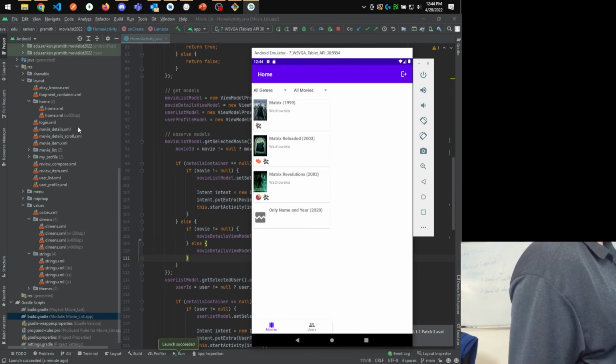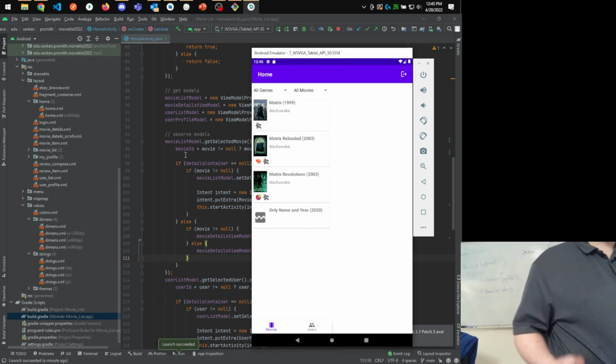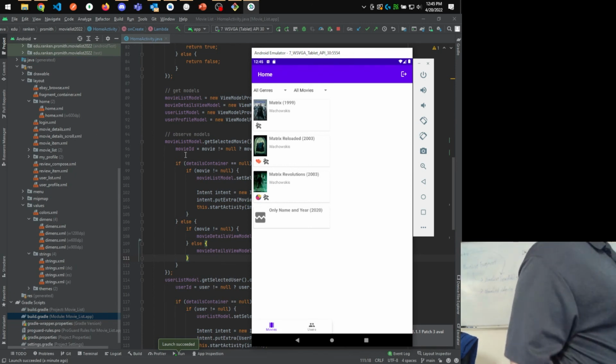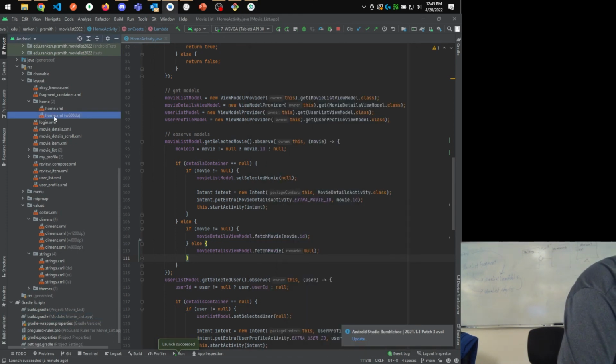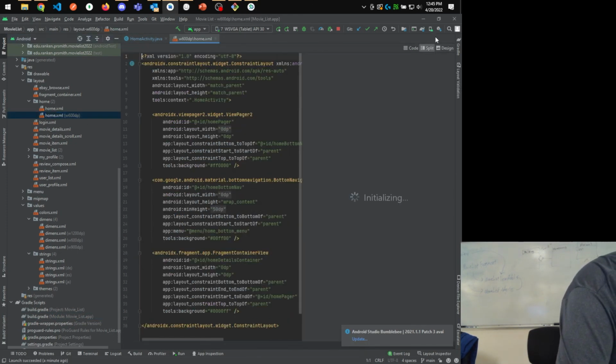So one way that I can fix this is I could try to load that fragment in with code. I believe there's also a way that we can do this in terms of loading it in with the XML. So if I go into the, let's see what screen we're on. We're on home. So home, go to the 600 dp version.